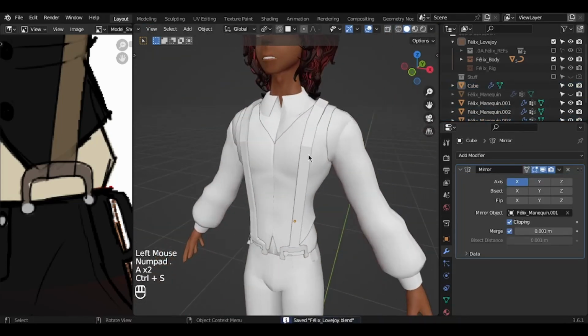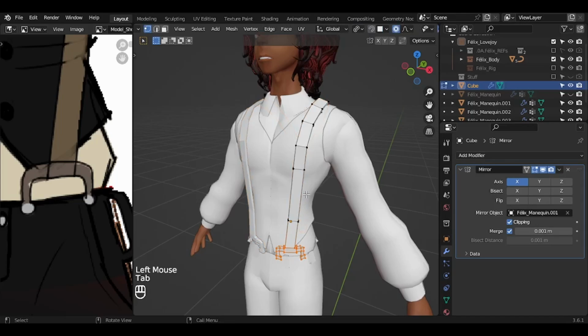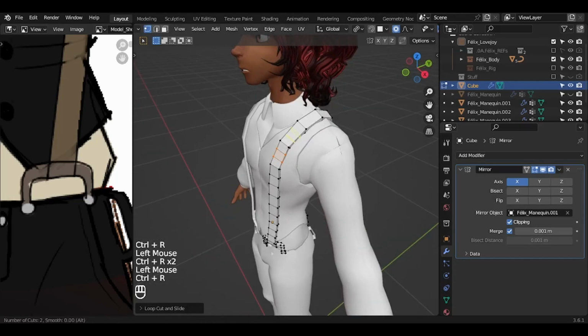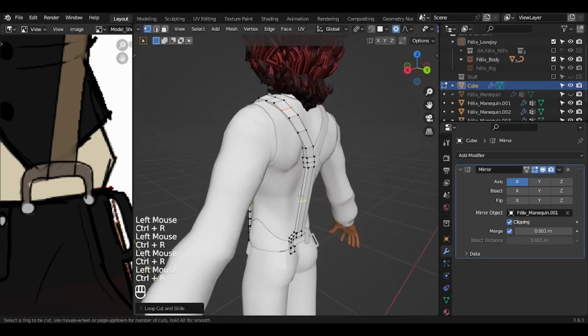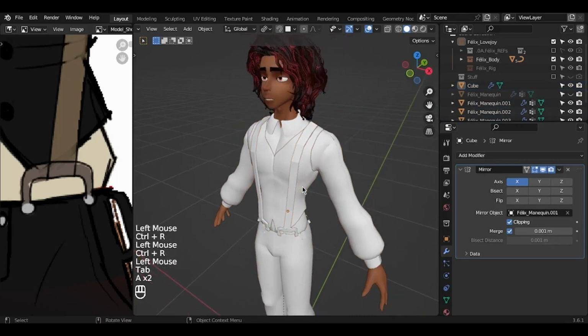So I finished creating the suspenders, but I have to add a bit more polygons here because this is gonna make things easier in the future for bending with the rig. So I'm gonna create some loop cuts here, here, and basically all over the suspenders. And now we have it finished.